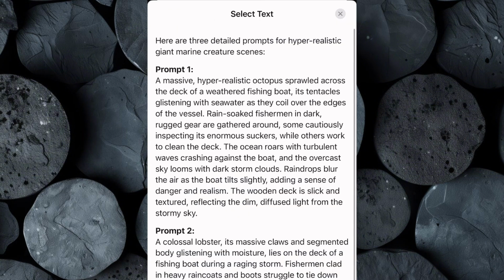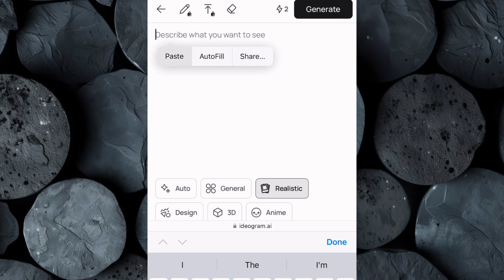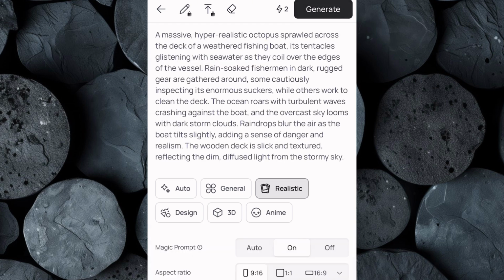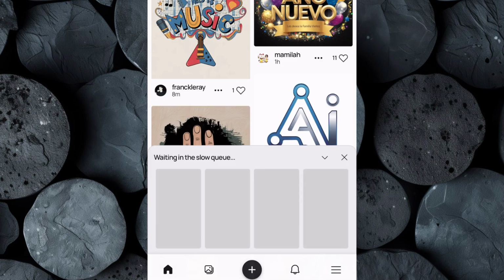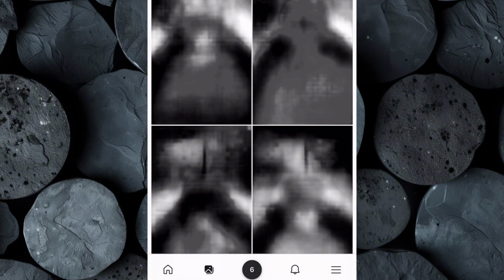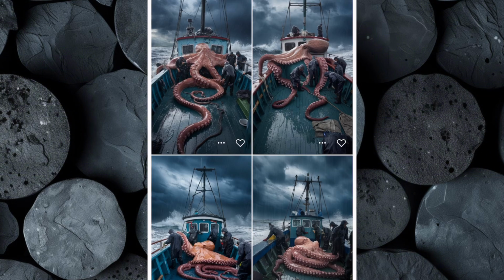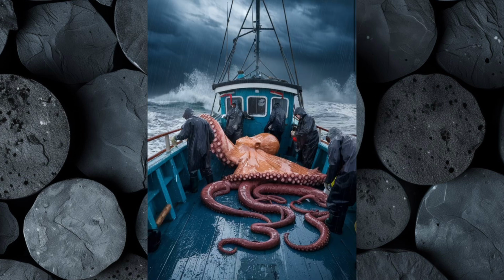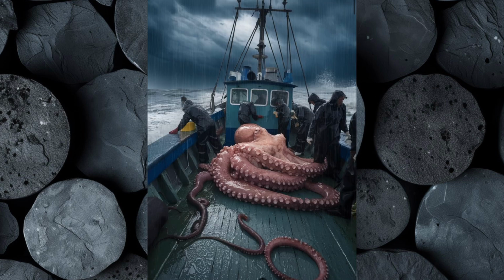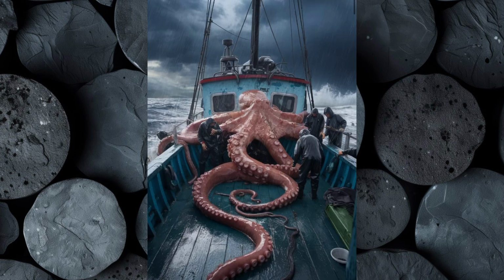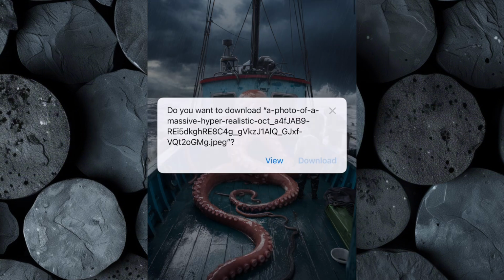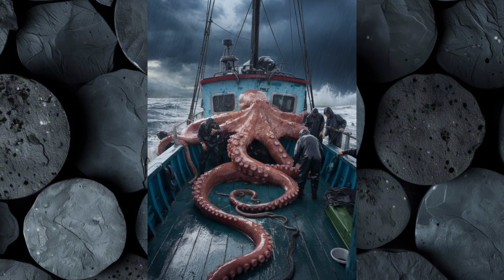Now head back to ChatGPT. Copy the first image prompt, then return to Ideogram. Paste the prompt into the text box and hit Generate. This is where Ideogram works its magic, taking your prompt and turning it into a visually stunning image. Once the generation process is complete, preview the images Ideogram has created. Take your time to carefully review them and select the one that best fits your vision or concept and download it directly to your device. Now simply repeat these steps to create all the images you need for your project.